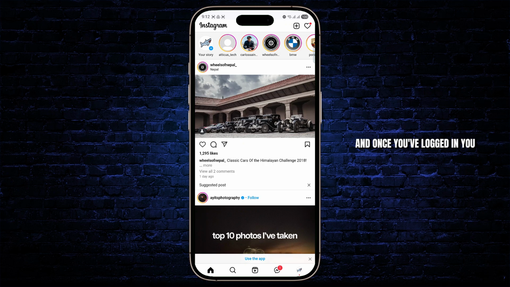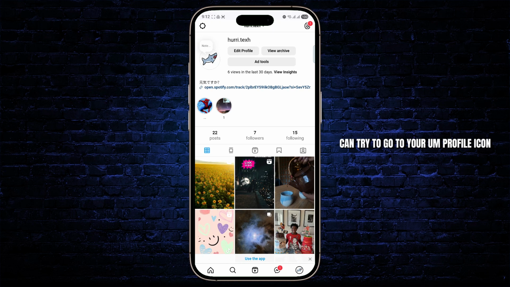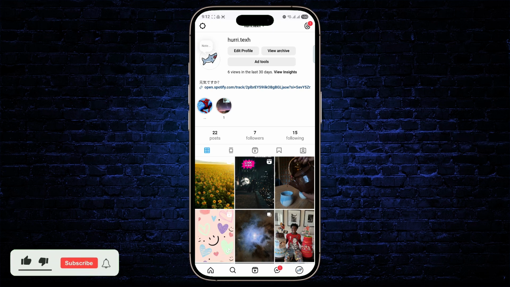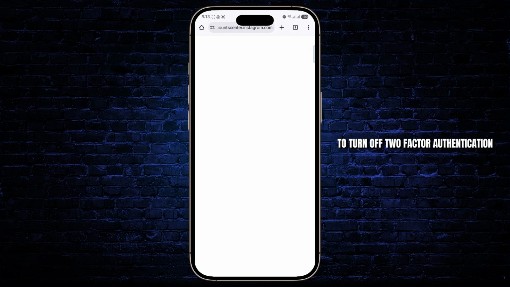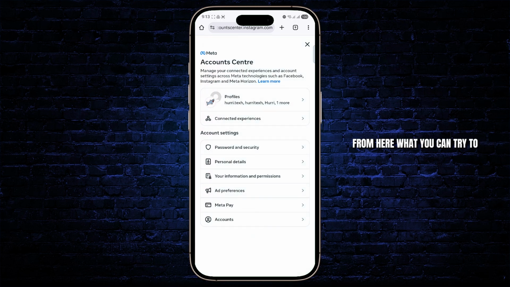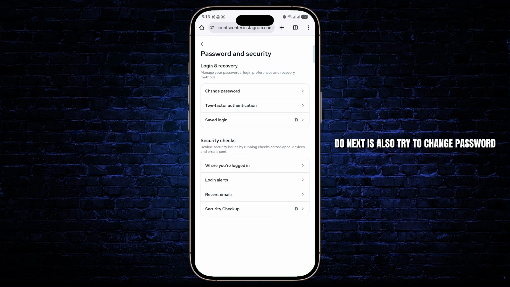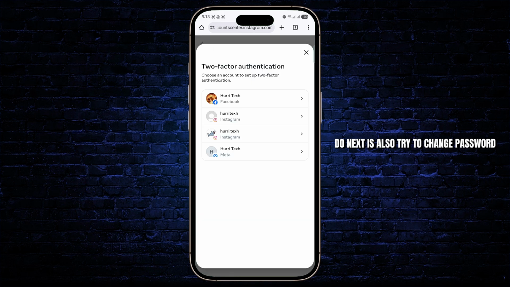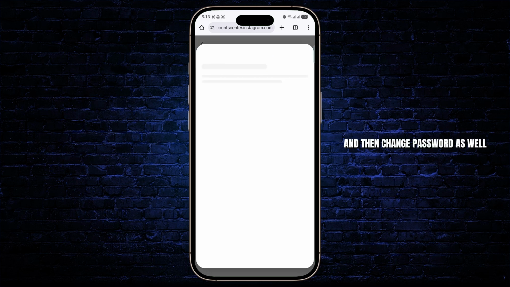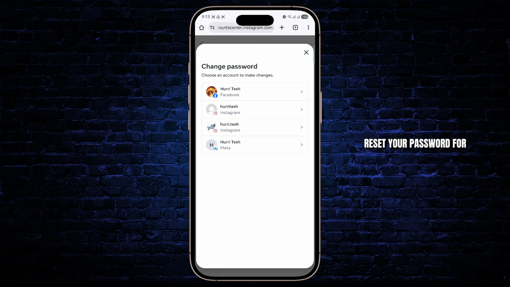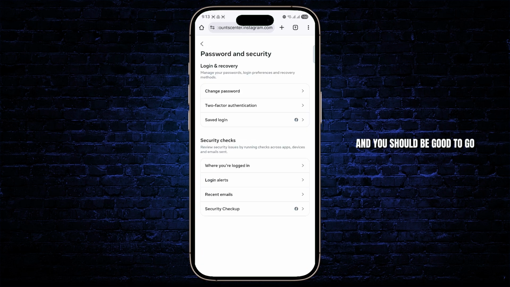And once you've logged in, you can try to go to your profile icon, then go to your settings on the top left. Once you land on the settings page, go to Account Center and try to turn off two-factor authentication from here. What you can try to do next is also try to change password. So if you have been unable to turn off two-factor from your app, you could definitely do it from your browser. And then change password as well. Reset your password for your Instagram app, and you should be good to go.